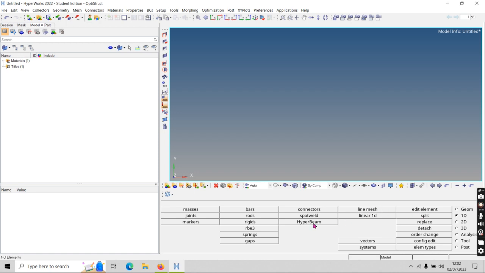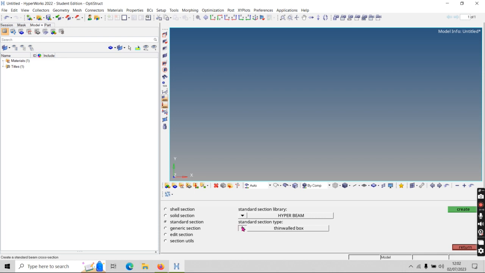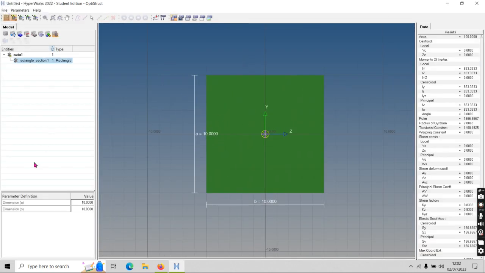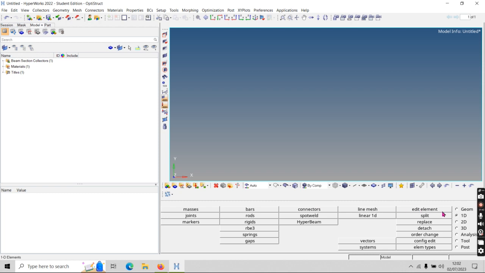Next, after material, go to HyperBeam, standard section. Choose HyperBeam solid rectangle and create. It opens a window; keep the dimensions as 10. It calculates the area, centroid and local moment of inertia about the x and y centroid. Okay, return. After HyperBeam, we have to give the properties of the material.